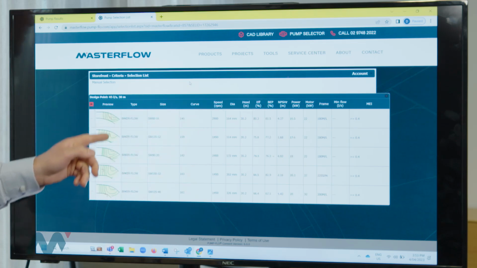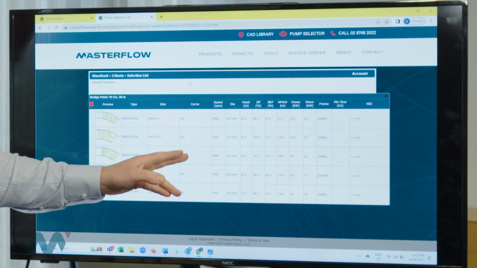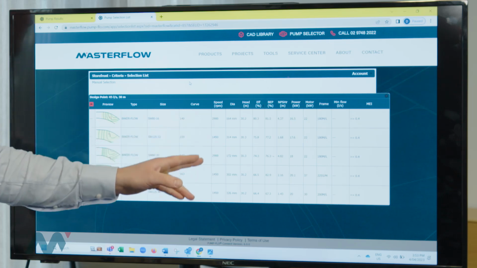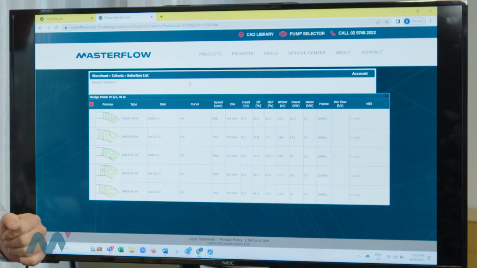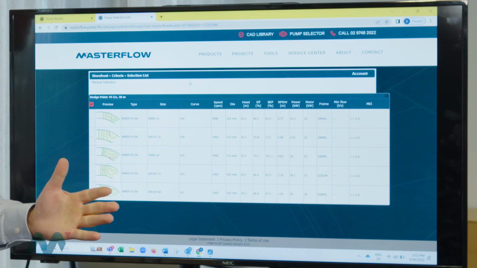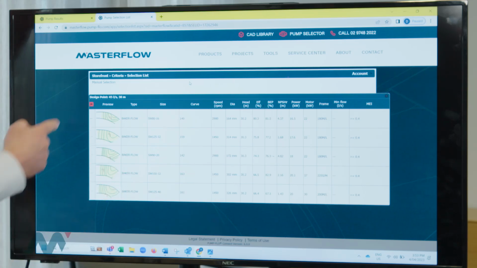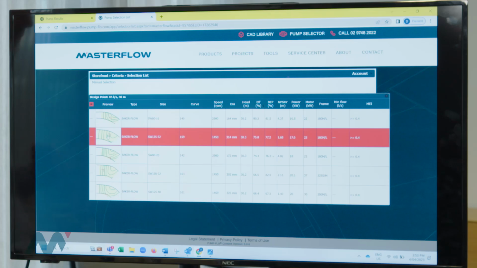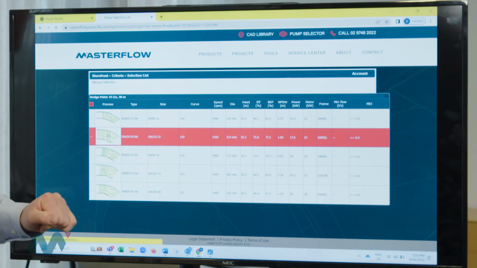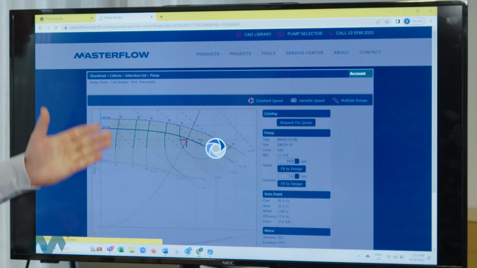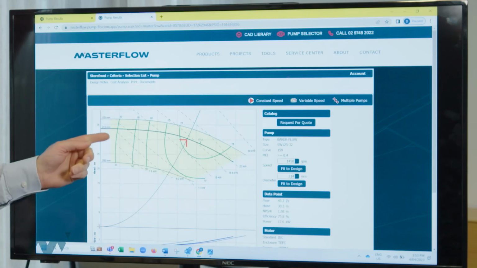So looking at these selections, we've looked at both 2-pole and 4-pole. If you're wanting a quiet selection, we recommend you go 4-pole, especially when your duty point is at such a high flow of 45 litres per second. So we're going to click on the SW125-32 selection. And here is our curve for this pump.